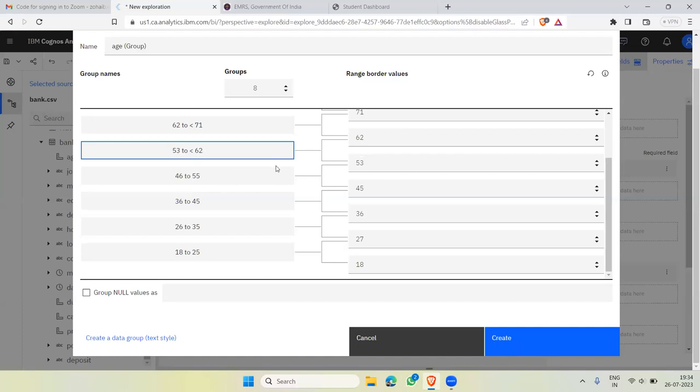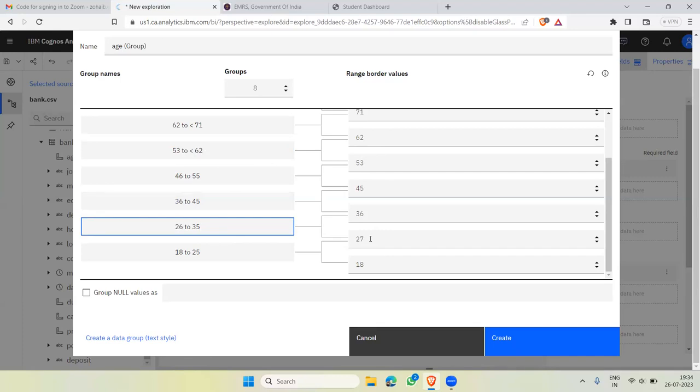26 to 35, look at the range border value being displayed by Cognos. 27 actually. Why is it showing 27 unlike the previous one? Because the successive class intervals, as I said, are carried forward intervals. So you might consider the 27 here, but still you can edit it. If you consider 27 your range border value, what happens?